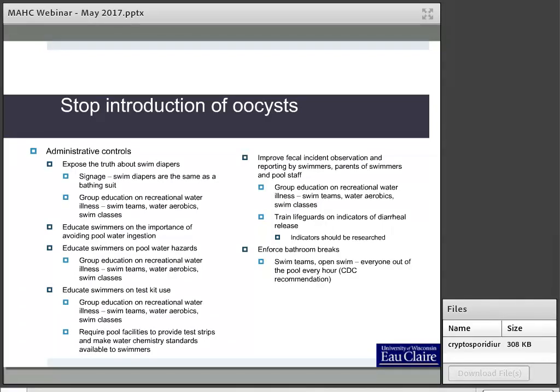And then enforcing bathroom breaks. So these larger groups at these higher risk pools, like swim teams or open swim, everyone should be getting out of the pool every hour so that they can use the bathroom. And if they are sick, they will be using the bathroom in the right place, not in the swimming pool. And then to enforce pre-swim showering, perhaps you can encourage or require your pool facilities to hire a staff member to check if swimmers entering the pool area have wet hair or wet clothing that indicates that they actually did have a pre-swim shower, because that can be really effective at getting some of the pathogens that might be on somebody's body off before they enter the pool.